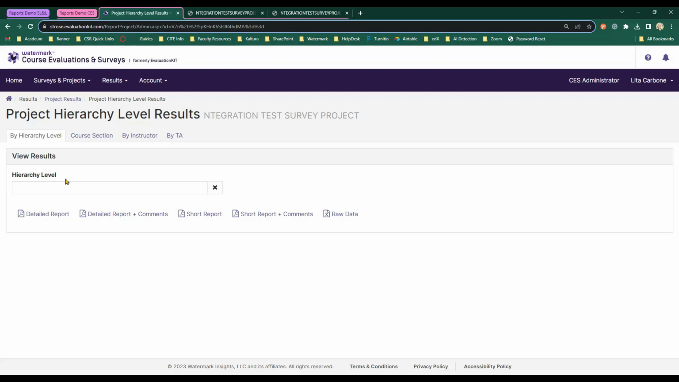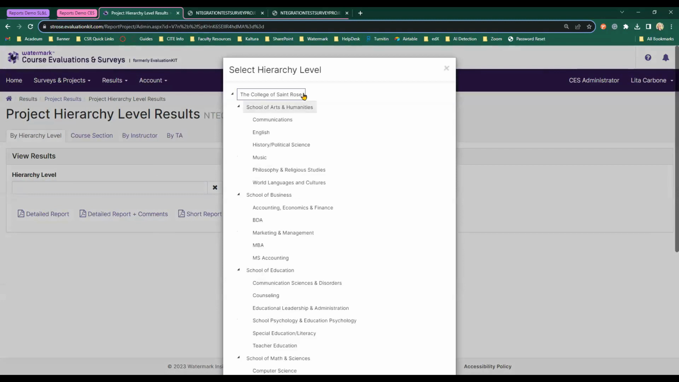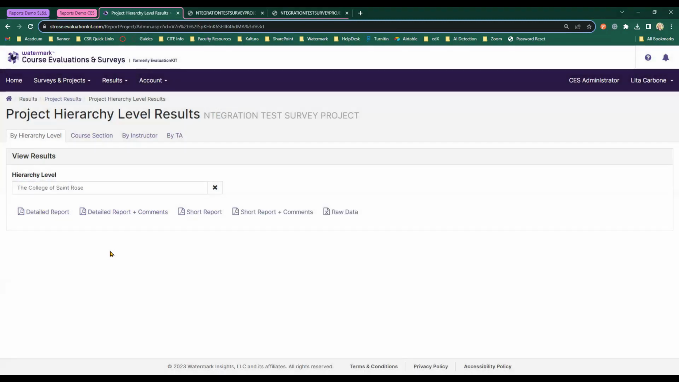After you've selected the department you wish to view, you have multiple options for exporting the reports. So you have detailed report. Detailed report provides bar graphs and tables of each question the students answered. Detailed report and comments provides that same set of bar graphs and tables for each question, along with comments that were submitted by the students.